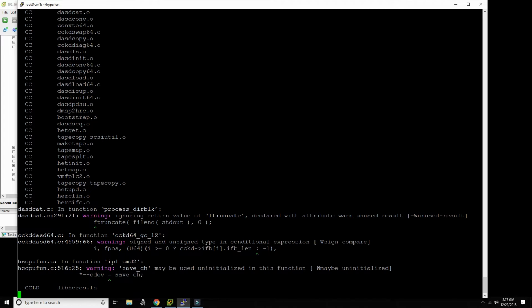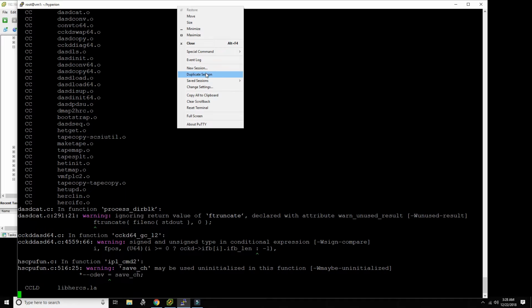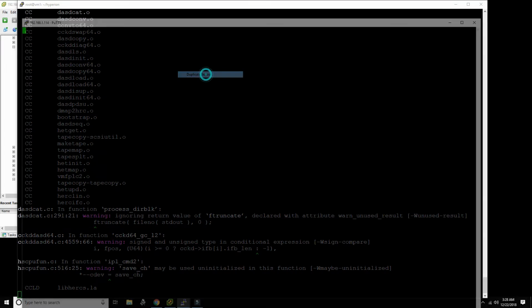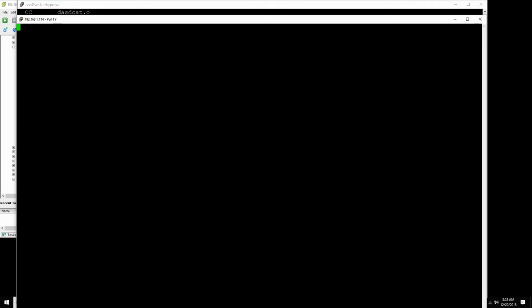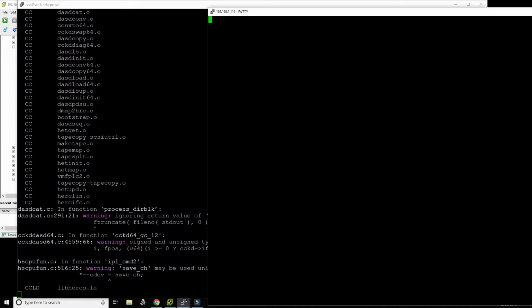Okay, so now it's building some libraries. We can restart an additional session to see what's going on, how busy the machine is. Yeah, it's quite busy because it's taking a while even to respond to the SSH request.